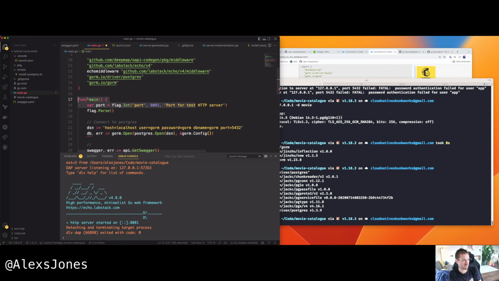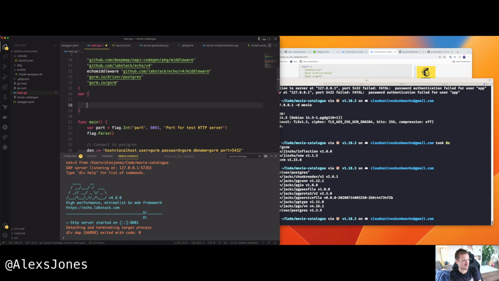So I think it's probably a good time for us to start thinking about hoisting our variables out. So we've got port, and port is, what is that? That's an int.